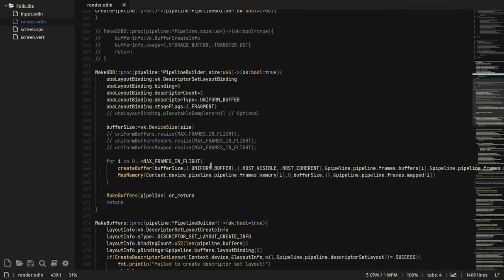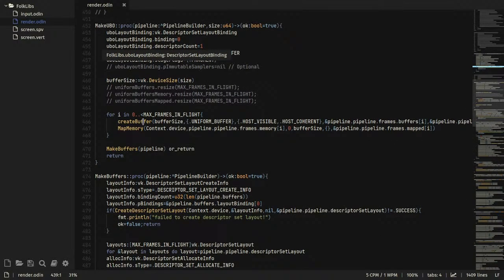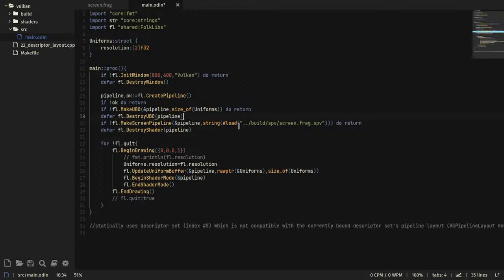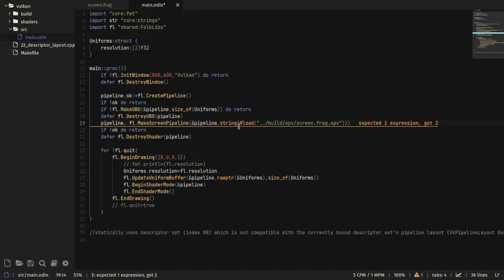Because I have like or return. Where do I use that? Yeah. Or return. But we need like an or do instead of needing to do if not, and have okay there. But so I guess I can do, let's do this. Do pipeline comma. That's what I've decided to do.